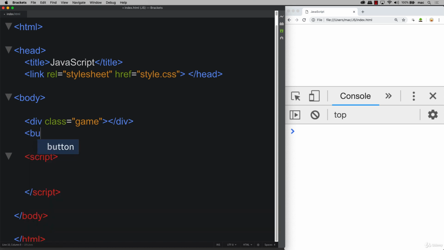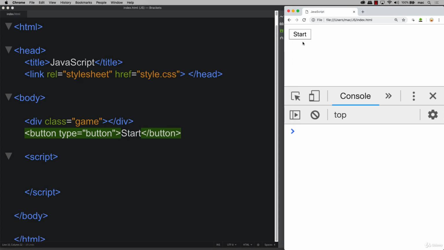Next, we need to have a button, and this will just be a type button. I'm going to give this button an initial value of start. So when we refresh the page, we see a start button, and that's where the player is going to start playing the game.